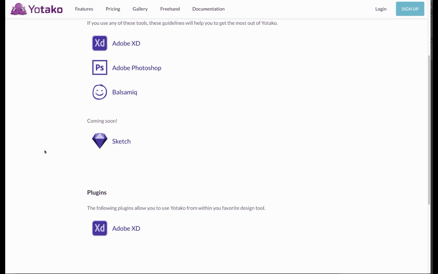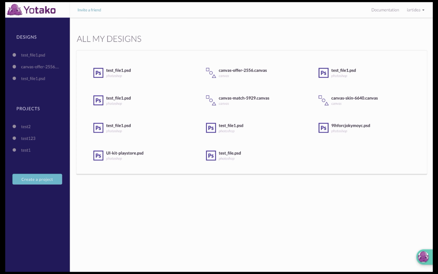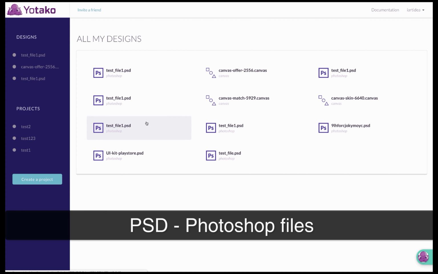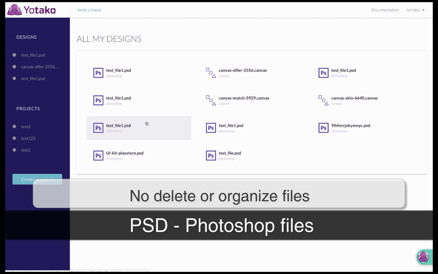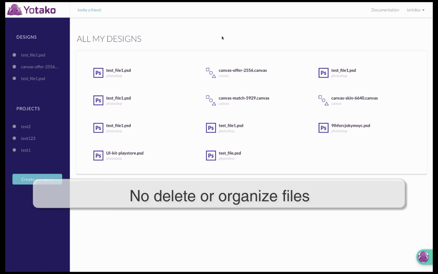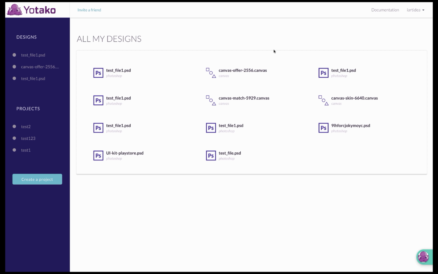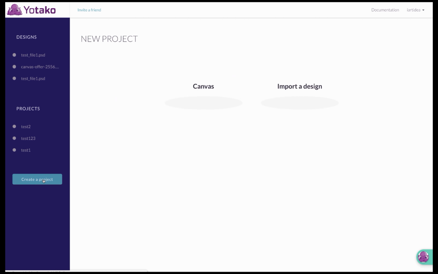Okay, so I will jump into the software and show you exactly how you can use Yotako. I just logged into the software, and I have uploaded some of the PSD files. There's no delete button or a way to organize the files, so you will see all the files inside of this dashboard here. There's only one button to create a project, so I'll go ahead and click that.